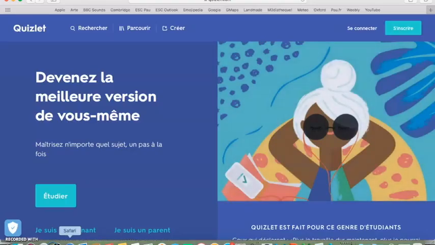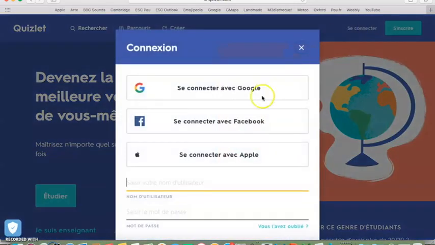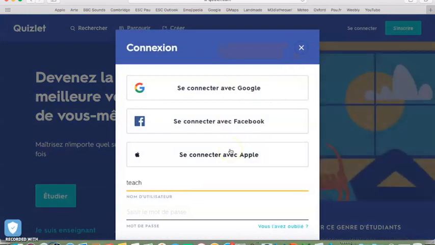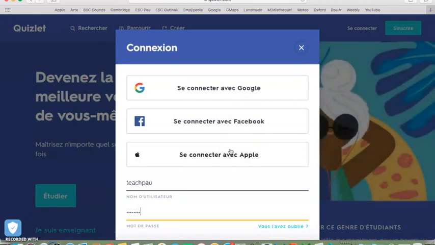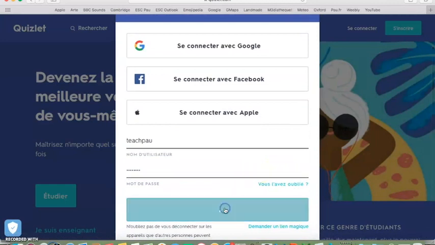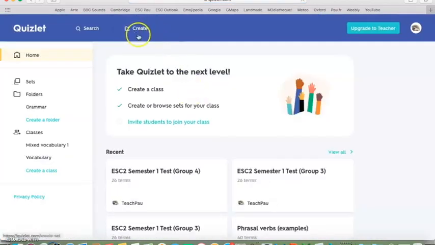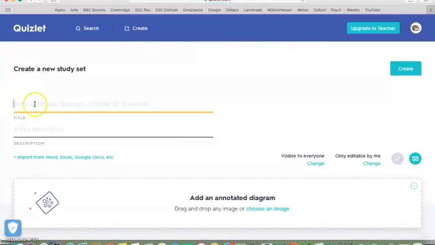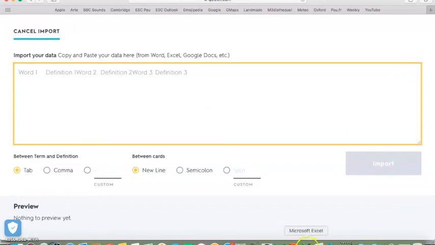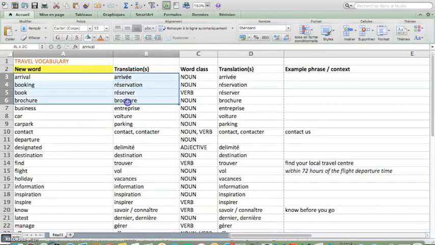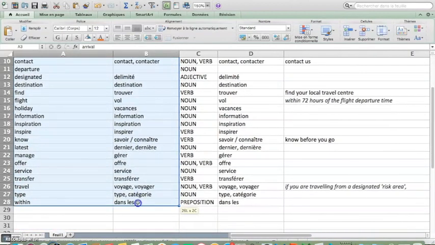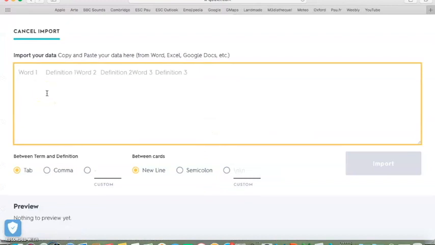And then I'm going to use a website called Quizlet, quizlet.com. I've already got my own account, but you can create one for free. So create or log in to your account and create a new quiz. Give your quiz a title. I'm going to call mine Travel Vocabulary. And then simply upload from your Excel table, copy and paste the words and the translations and add them to Quizlet.